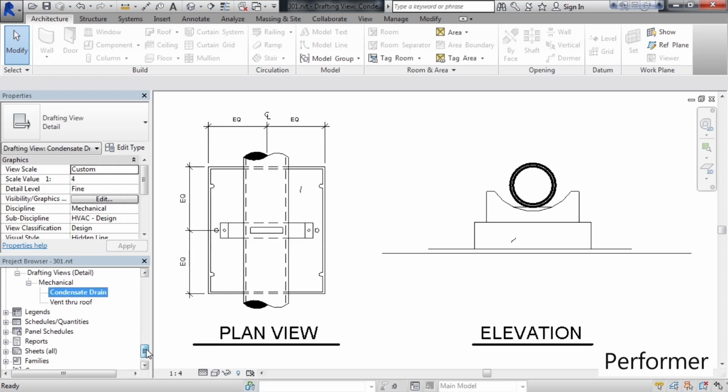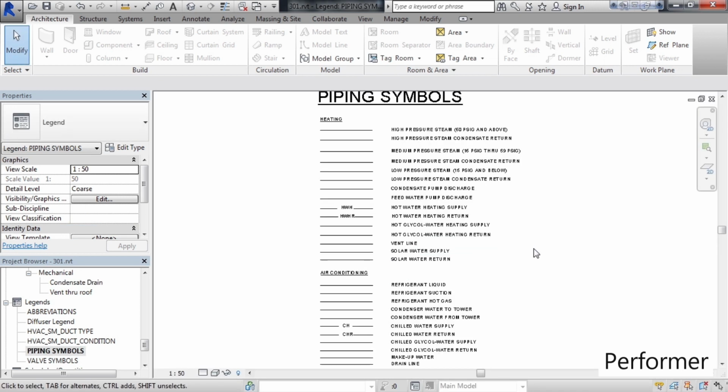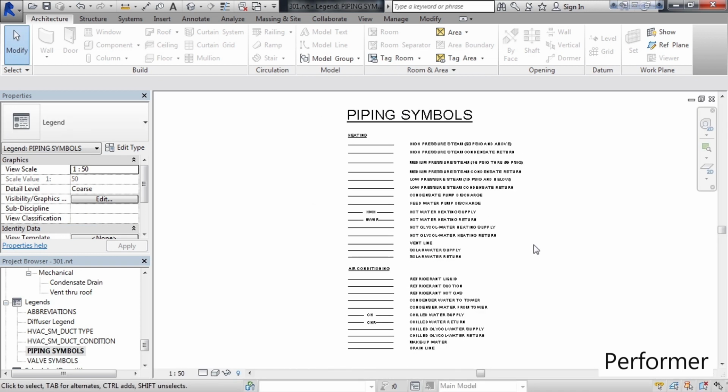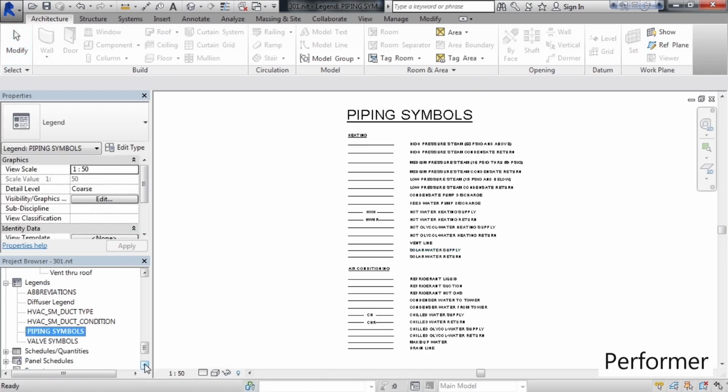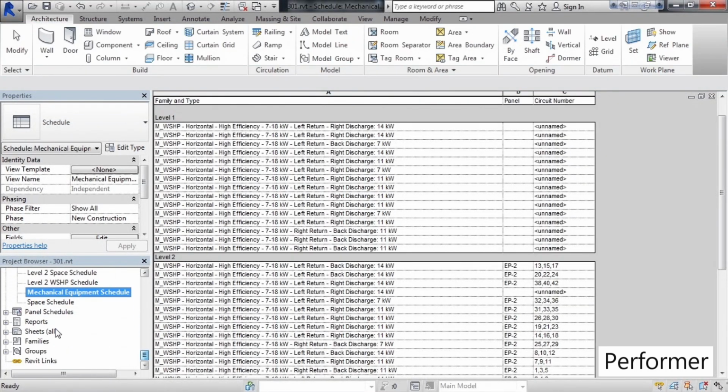Now other 2D elements that you may not think are really 2D since they're not the model are things with text or annotation, such as legends. So if I expand legends and double click one of the legend views, you actually have the text for that legend. That information is placed on your drawing sheet. If I scroll down a little more, you have schedules and quantities. Expanding those and double clicking, in this case, let's say mechanical equipment schedule, shows me the schedule for the mechanical equipment. And then below that, we have more schedules.